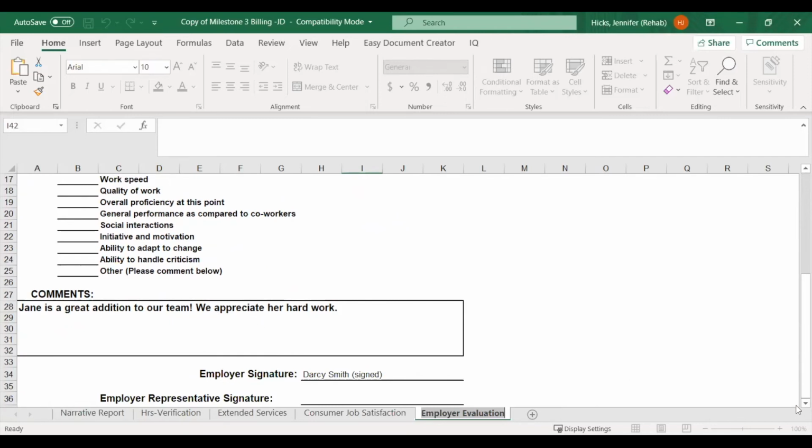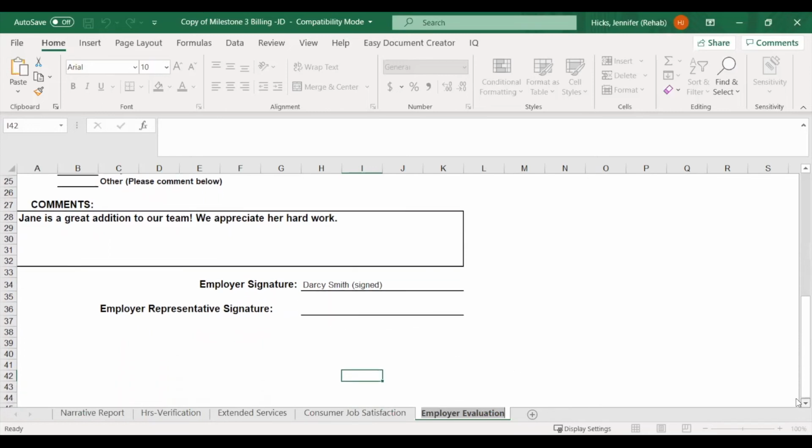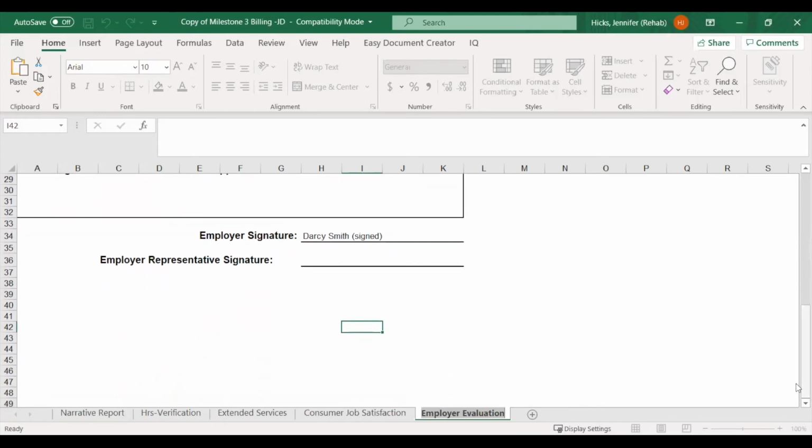So it says, Jane's a great addition to our team. We really appreciate her hard work. And then you get the employer signature. And like I said, that's an example, but that would be signed. And just to reiterate, if they really are saying no at this point, then you'll need to go back to how I said we could bill it in 2 weeks. Well, maybe not. You might need to go back and provide some more coaching.